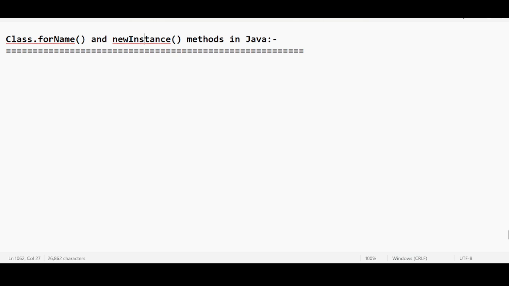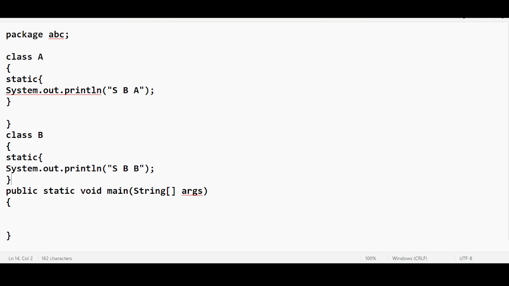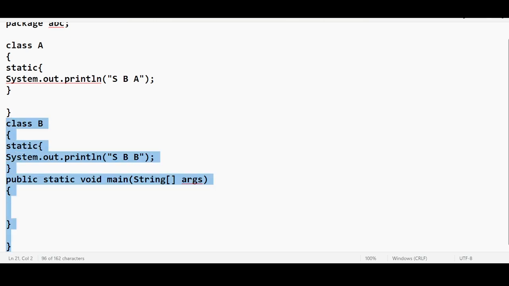Before getting to know about these two methods, I will help you with a scenario. The scenario is like this. Let us say that I have a package ABC. Inside my package, I have two classes. One is class A, and the second one is class B.